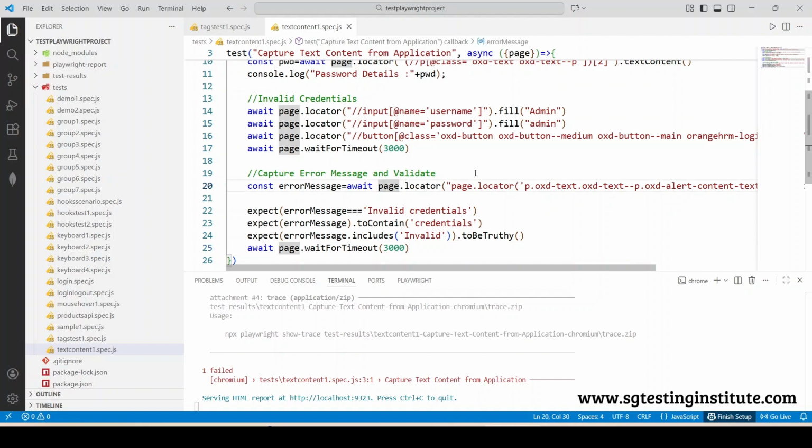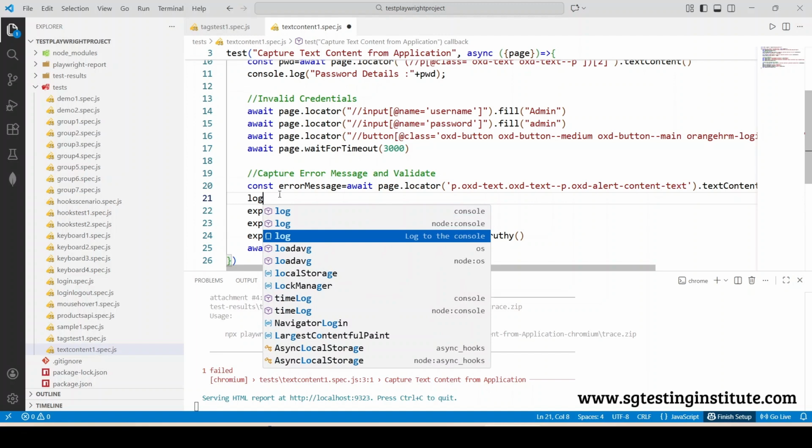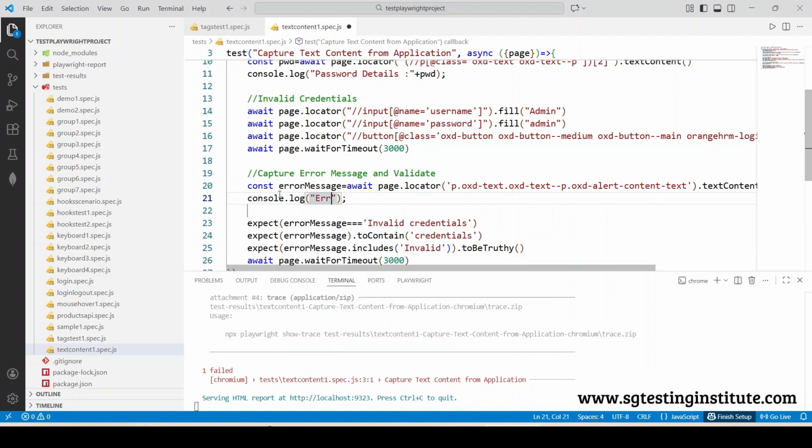I'm sorry, actually the previous one is also valid. I have written page.locator multiple times, and that's the reason it was giving the error message. Since I did a copy paste, that's the reason. You no need to go with one more locator, because I have written page.locator internally. Again, we'll try to print this particular message with console.log. We'll try to print the error message.